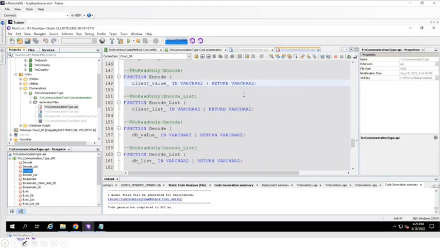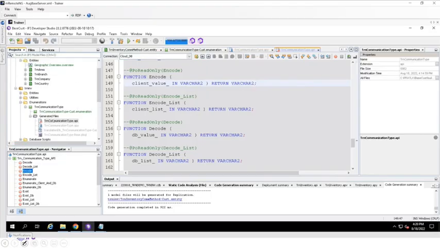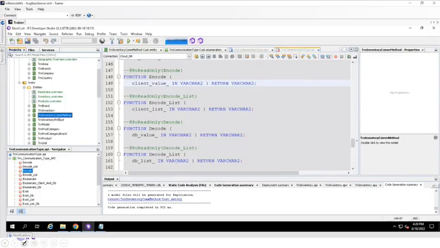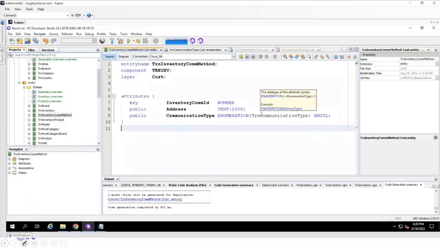Okay, so I have shown you how to use the enum, I mean enumeration, and how we can map it with our entities. It's in the TRN inventory com method. We have used it here. So then let me show you the other enumeration that we need to use.